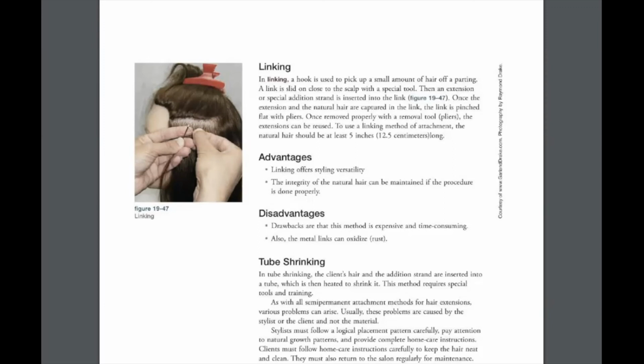And the stylist must follow a logical placement pattern carefully, pay attention to the natural growth patterns, and provide complete home care instructions for the client. Make sure your client follows those home care instructions to take care of their hair, because they are spending a lot of money on their hair. But the client must return to the salon regularly for maintenance for tube shrinking.